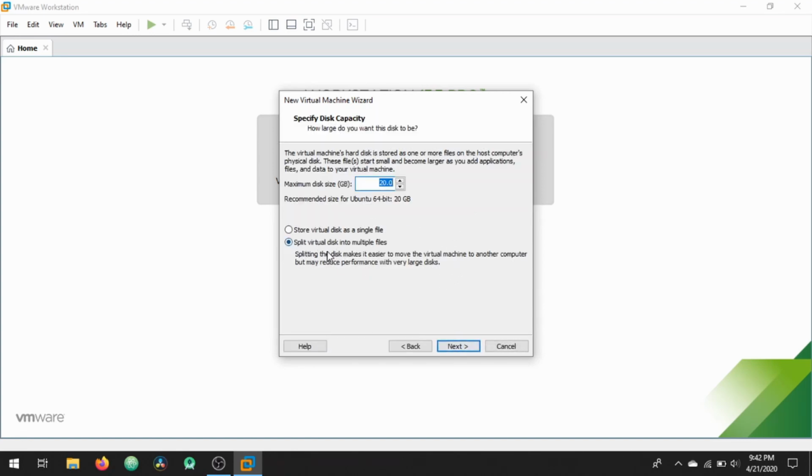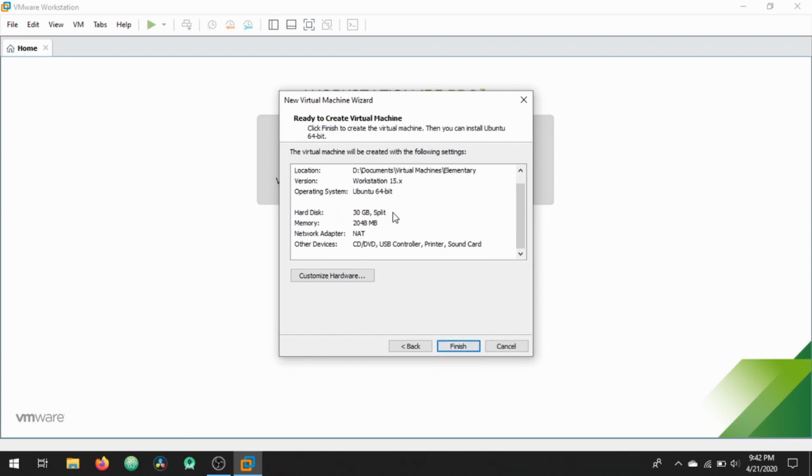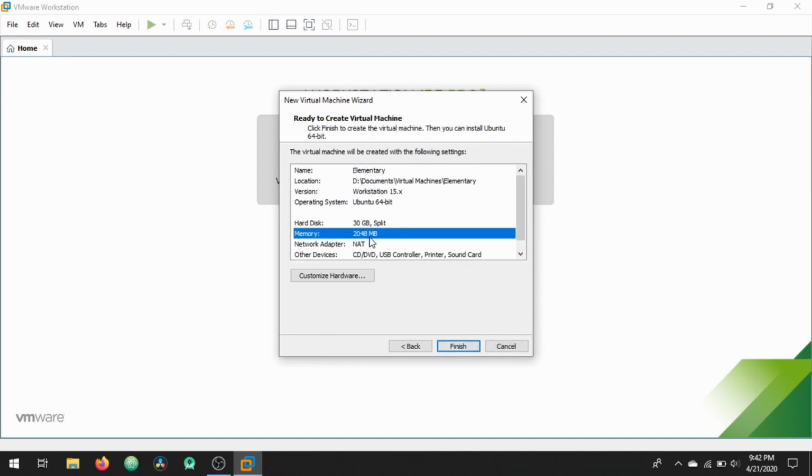Here you have to allocate the space to your virtual machine and select the second option to split the virtual machine into multiple files and click on next. Here you can customize the hardware for your virtual machine in any way you want.